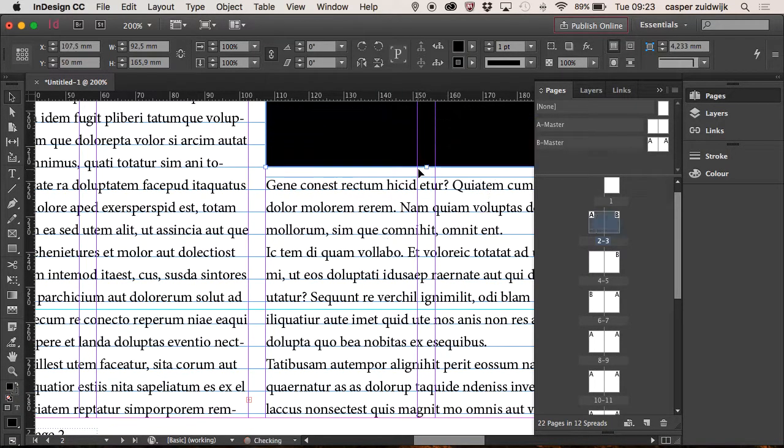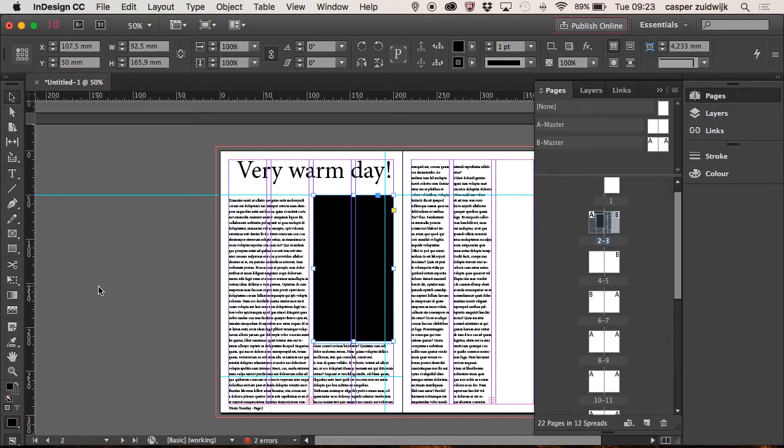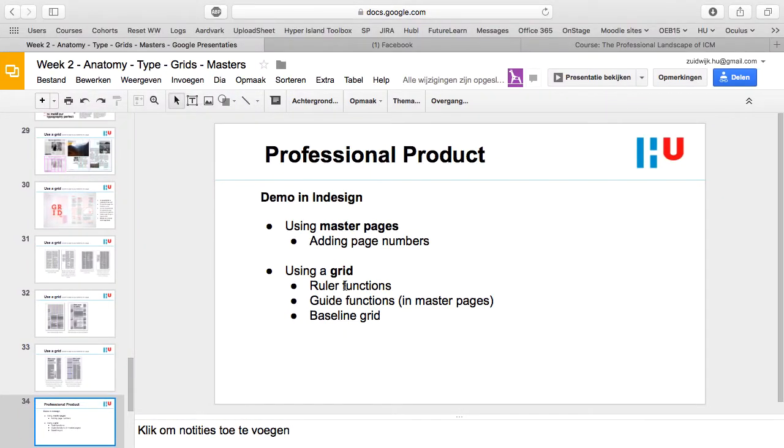Now, if you look at the total page in that way, it becomes much more readable and better looking when these things are aligned as well. So that is baseline grid. Use it on every page. Use it on every text. It really makes your page look much more professional. Okay, I think that's it for now.